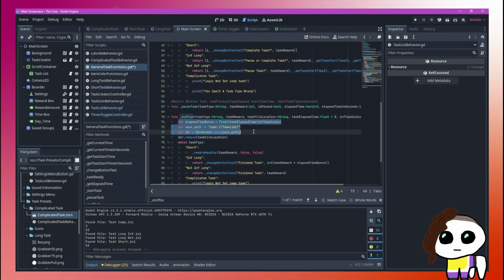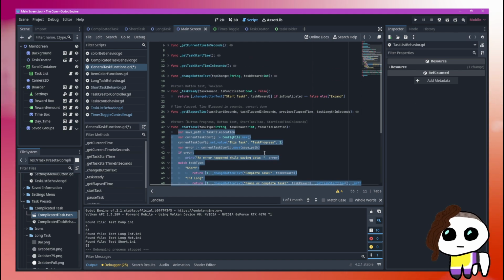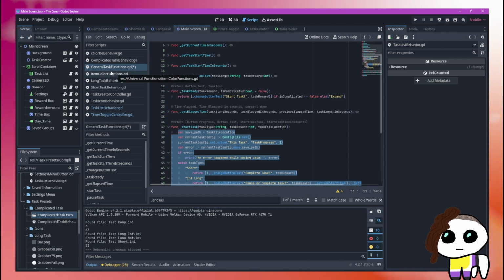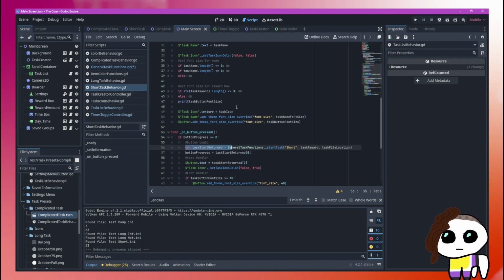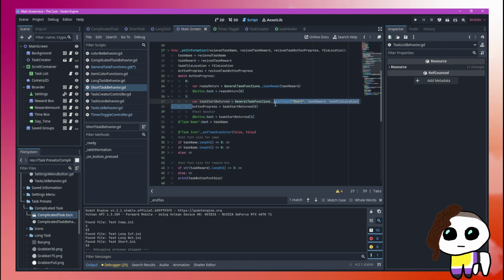Okay, so this one deletes the file. This one changes it. Task ready. Short task. Variable task. Okay. If it's 0, it does task ready, sets the task button, task progress.